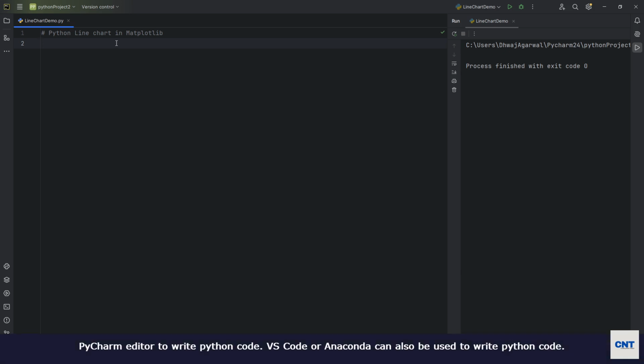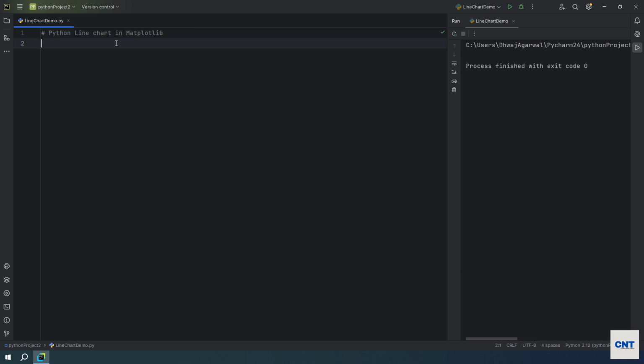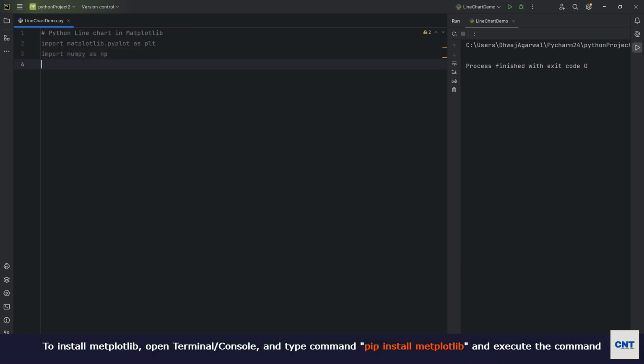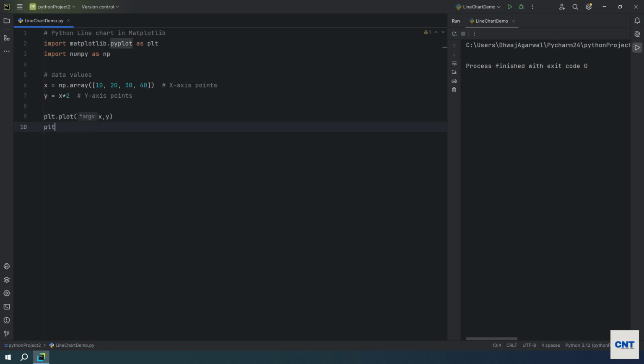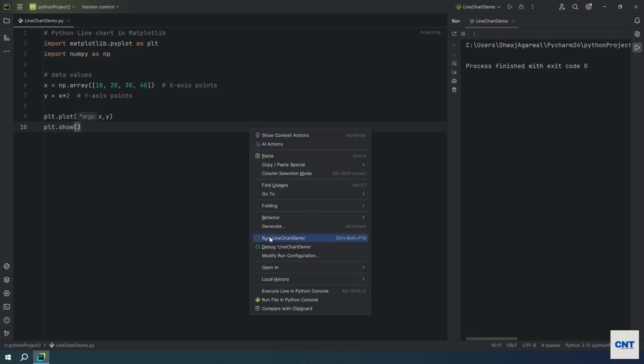We have to first import the matplotlib library and the numpy library. Then we have to define data values. Okay, so these are the data values. With the help of the numpy library, we created this array. We just have to say plot x, y, and then we just have to say show. This function is just for plotting the chart, and this function is just to show the chart widget, right? We can run the program.